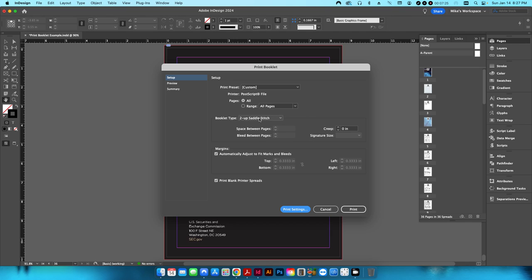Once I get back here, you have an option to do a couple different booklet types. You can do a perfect bound, or two, three, or four consecutive. In this case, we want a two-up saddle stitch. So basically, we have page one here, and page 36 on this side over here. So that'll be our saddle stitch.